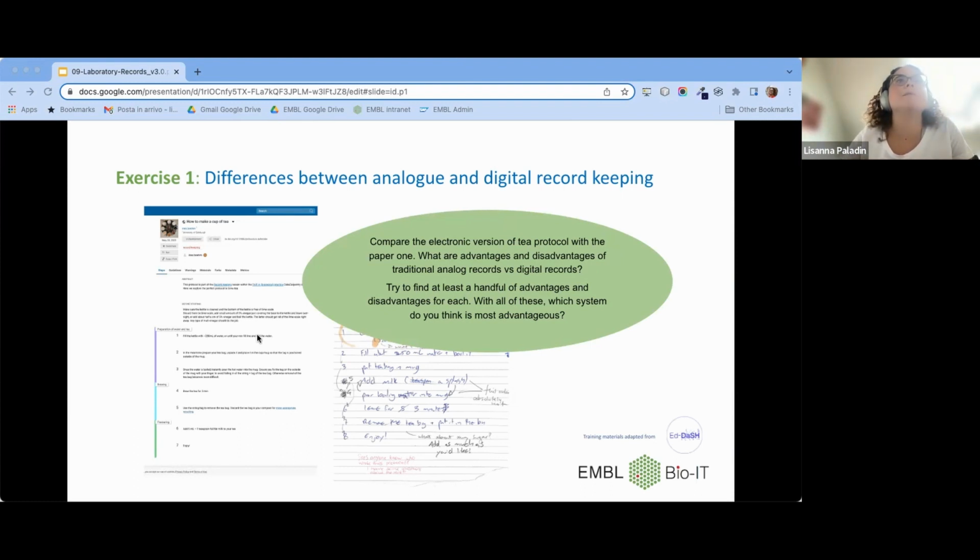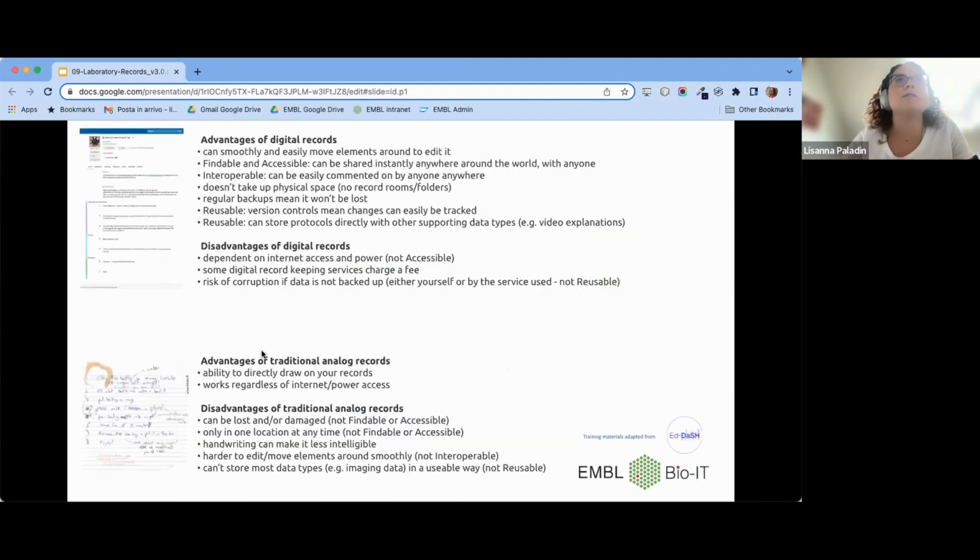Okay, the advantages that were already suggested by the lesson are that the digital record can smoothly and easily move elements. So you can easily move elements around, while it's not so straightforward to do it with a piece of paper. You would need to cut it and do things that are not really straightforward. It's findable and accessible because it can be shared instantly and anywhere around the world with anyone. You don't really need to hand them a piece of paper. It's interoperable because it can be easily commented on by anyone anywhere. It doesn't take up physical space.